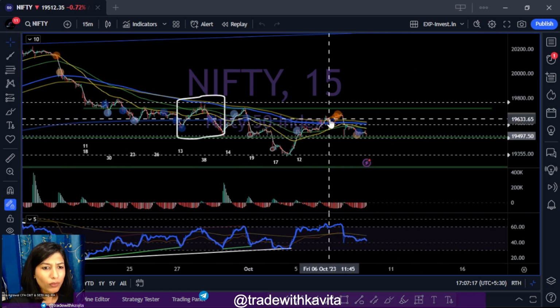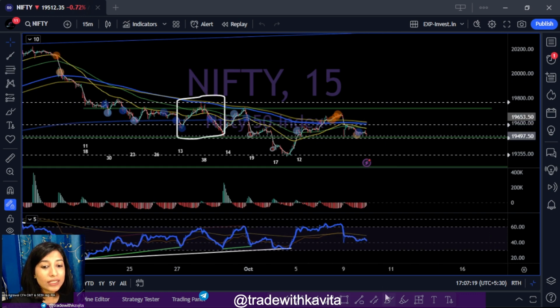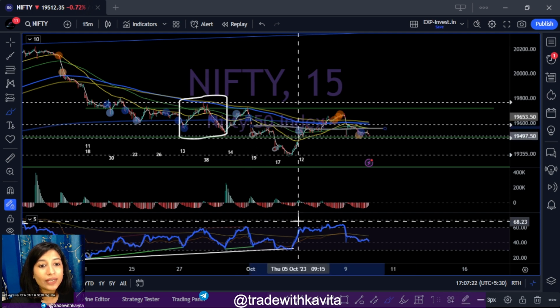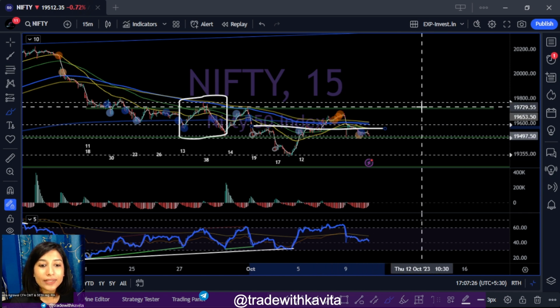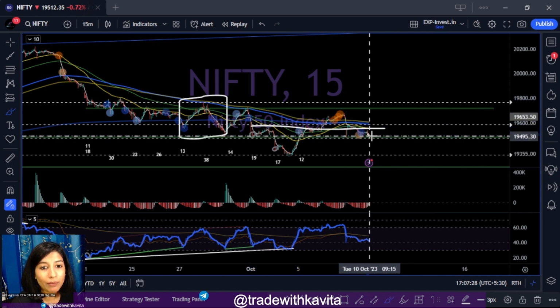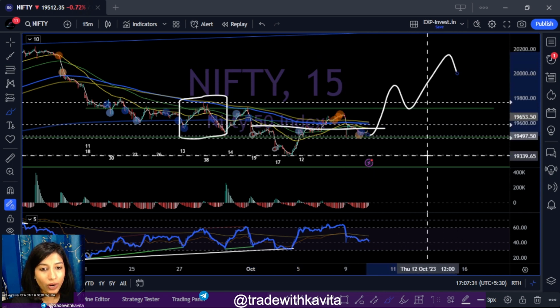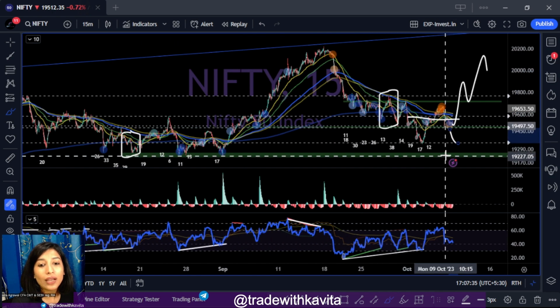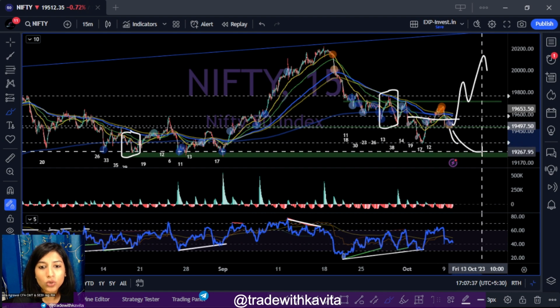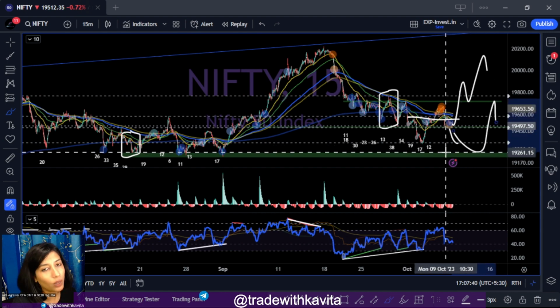What I see is that since Nifty has broken above this high, it has created a higher high. I'm going to change the color to white. It has created a higher high, which is positive. And my expectation is that the trend is going to continue here. So even if there is a small correction and we come back down to say 19,300 or even 19,200, as long as we bounce back up, we are good to go.